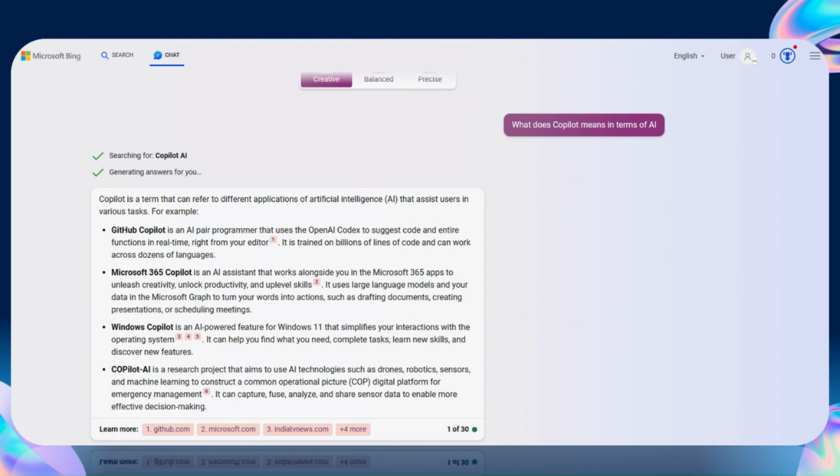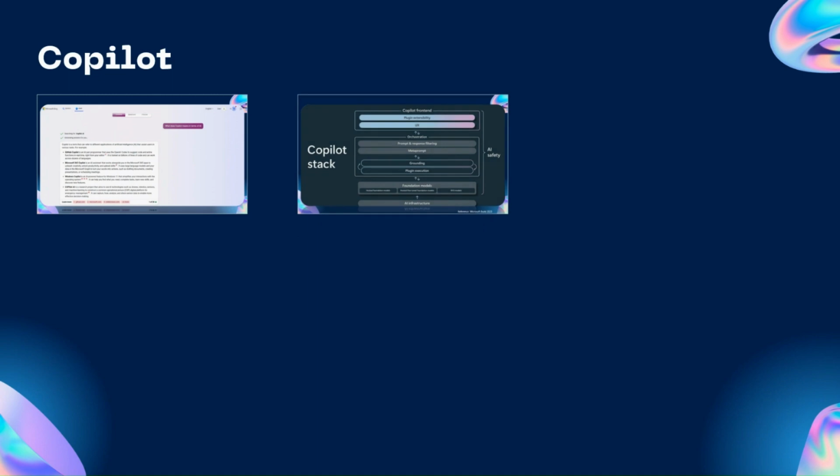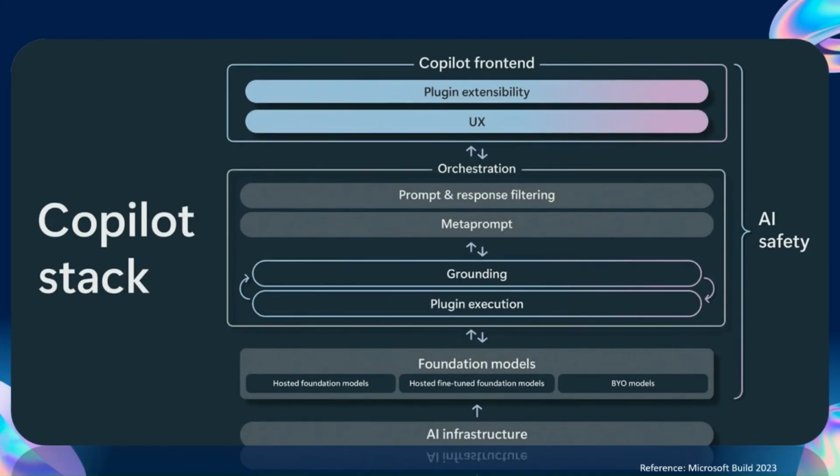With all this advancement in the Copilot scenario, as a developer you would think: how could I use these technologies like LLMs, and how can I make my product have a Copilot? For that, Microsoft has actually released a Copilot stack. So what is there in this Copilot stack?